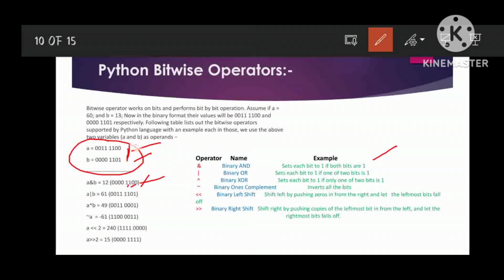So in this way it will perform the AND operation. And this is the symbol for the OR operation, binary OR. Here it sets each bit to 1 if one of two bits is 1. If any one of the two bits is 1, the output is 1.